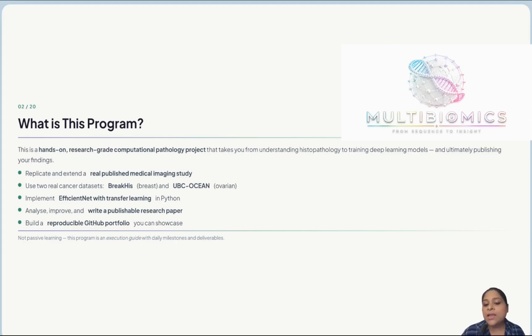Here you will understand what histopathology is, and then we'll train on all those data sets. Those are images, and we'll be using deep learning models to train them. We hope that ultimately our work is accepted for publication, right? We will not be replicating anybody else's project, but the project that I have already done. We'll be using two cancer research data sets: one is BreakHis, the breast cancer data set, and another one is UBC-OCEAN, the ovarian cancer data set.